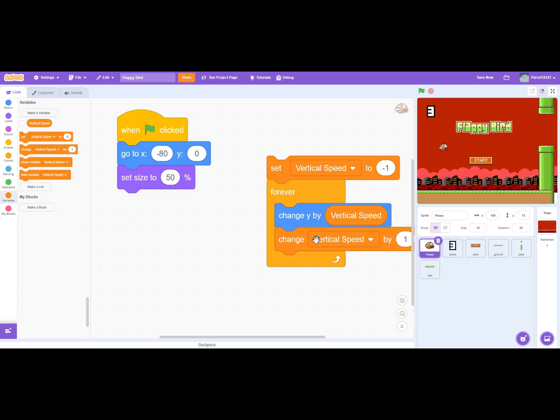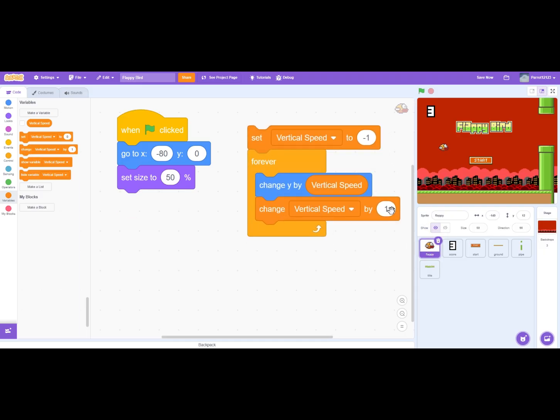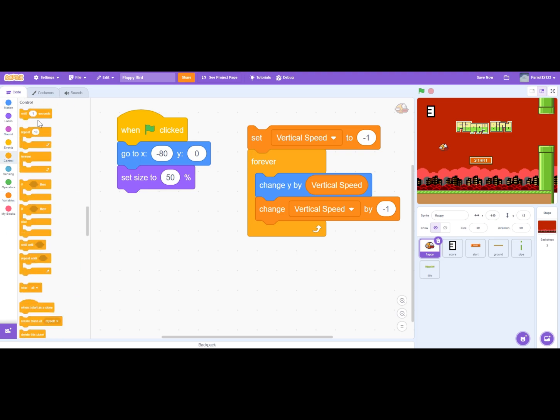Okay, but notice what I'm going to do here now, where I'm going to change vertical speed by -1 each time. And we're also going to pull in a wait block and change it to 0.5 seconds. And now we're going to see what happens when you click it. You can see that each time Flappy moves down, it's hard to notice at first, but each time he moves down, he moves by an increasingly larger amount. This is basically Flappy accelerating towards the ground.